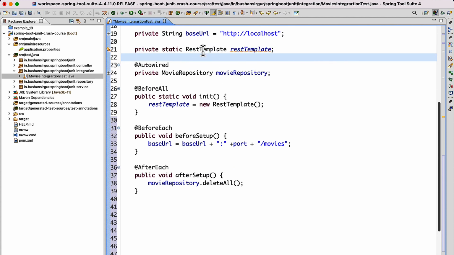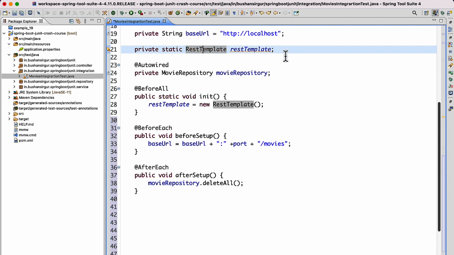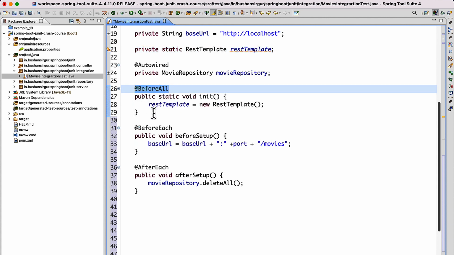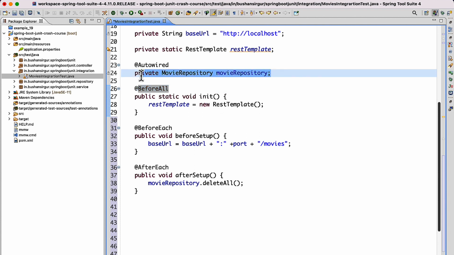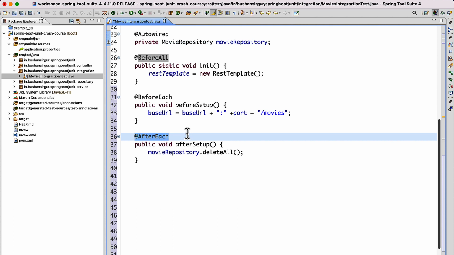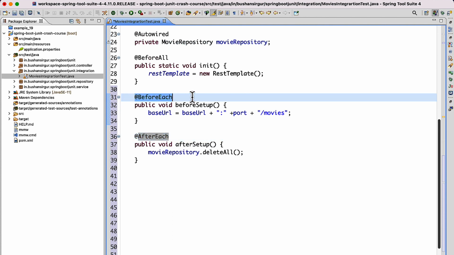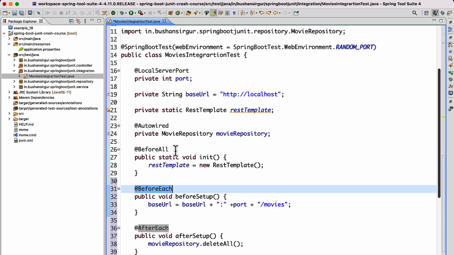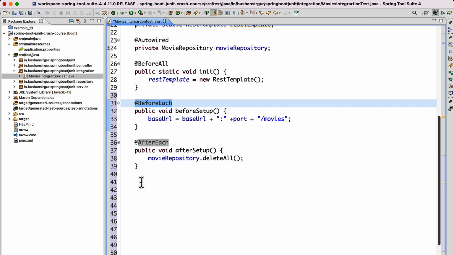We are going to use this REST template to test the endpoints, and we have initialized this REST template before running all the test cases. So we have used the before all annotation to initialize the REST template, and also we have used the movie repository. We have auto-wired this movie repository to clean up the database after running each and every JUnit test case. For that, we have used the after each annotation, and also we have used the before each annotation to prepare the web URL or the REST endpoints before running each and every JUnit test case. Okay, now we have done the initial setup. Now let's go ahead and start writing the JUnit test cases for the endpoints.